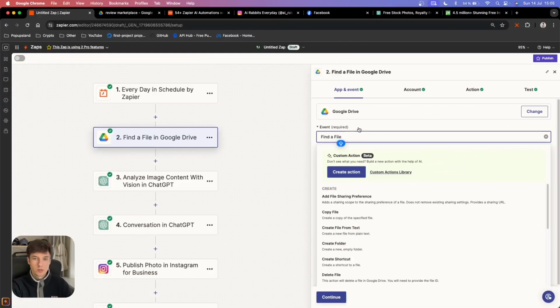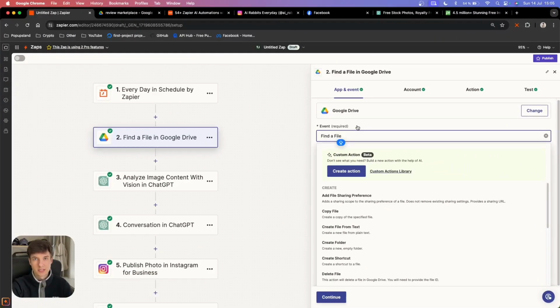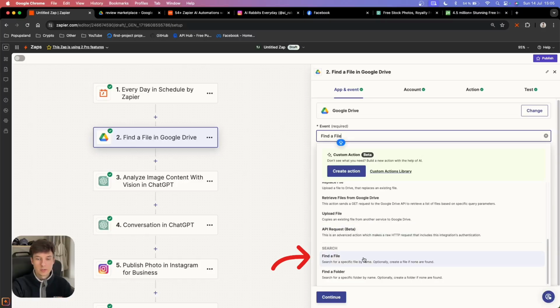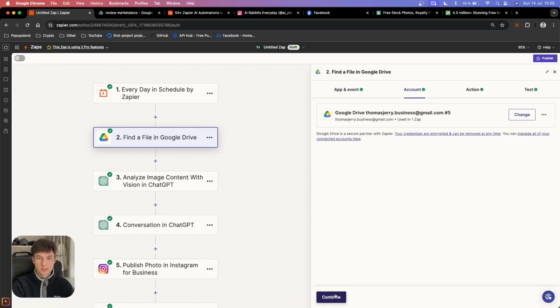So back to Zapier, we want to go and choose Google Drive as our app, and then we want to scroll down and use the event called Find a File, which is going to find the file for us every single day. So I'm going to choose that one and continue. Afterwards, you want to connect your Google Drive account where you have created the folder. I've already connected the account. You just use your Gmail credentials and then you're good to go.